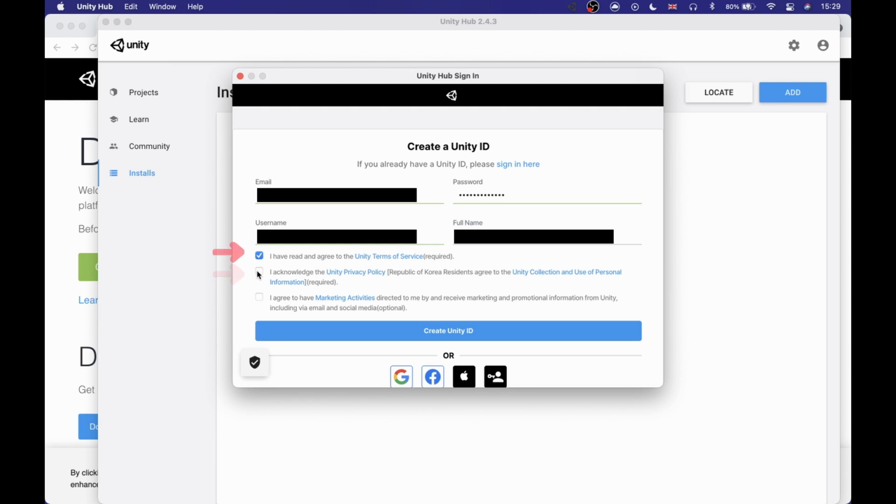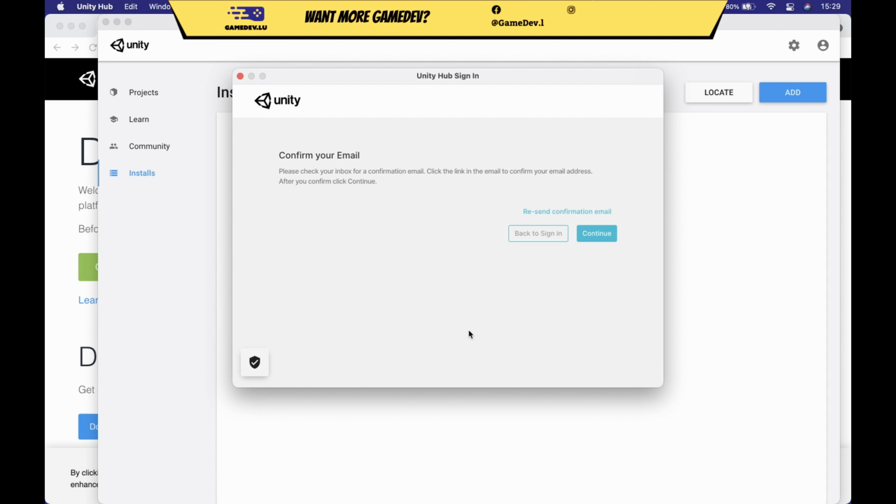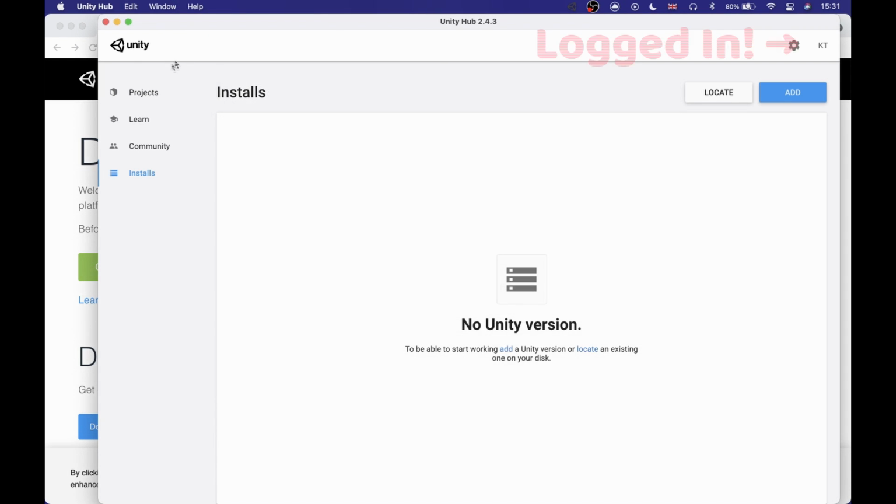Alright, agree and acknowledge. Personally, I also check marketing because I like to get those news as it's my main tool, but it's completely optional. Great, now create Unity ID. After that, you will get an email with a link to confirm your registration. And once this is done, you can go back into Unity Hub and you should be automatically logged in.